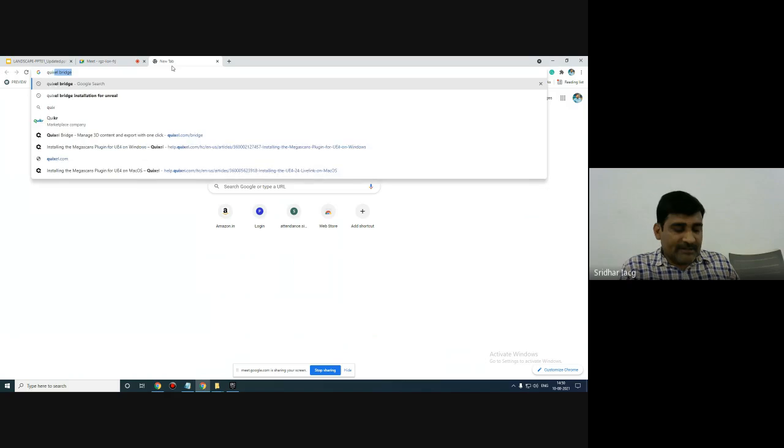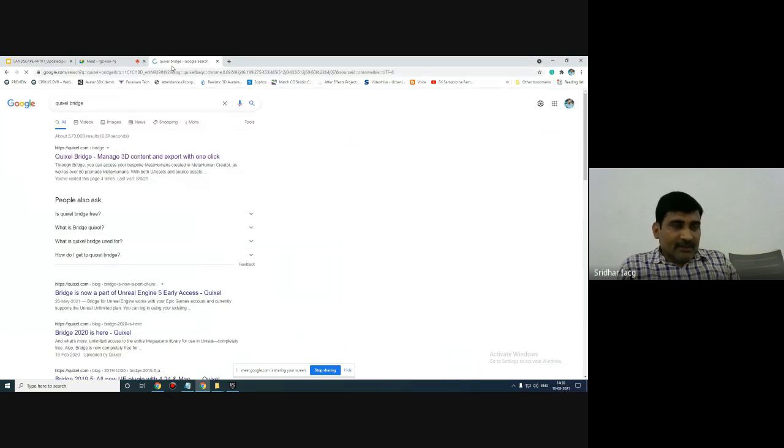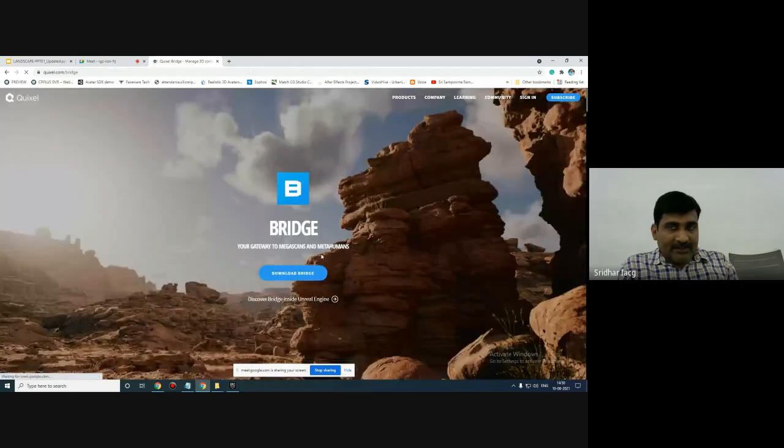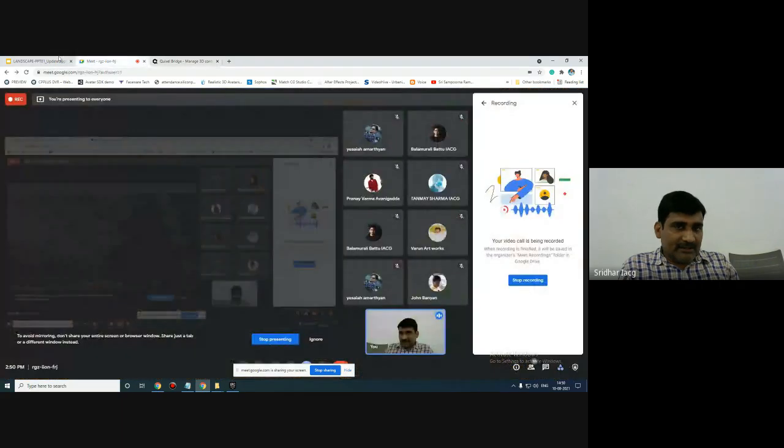It's Quixel Bridge, which is mainly 3D content scanned in high resolution. We'll get up to 8K images. If you're seeing a background image, right, the center image is a 3D scanned image. So you will get high quality textures here, and these can be used in Unreal. That is a very big thing for Unreal actually.